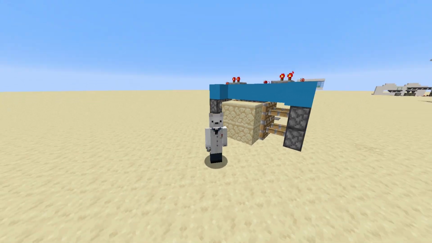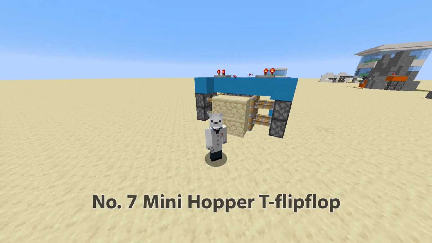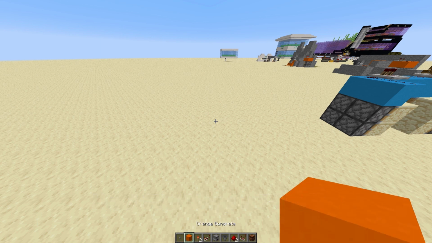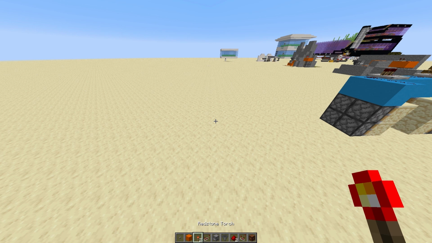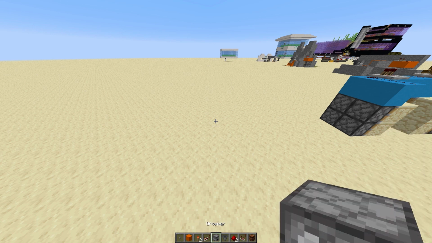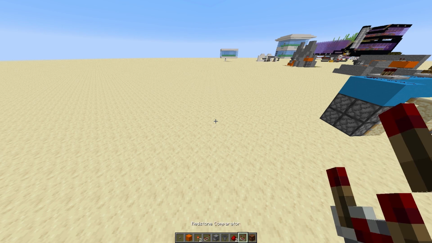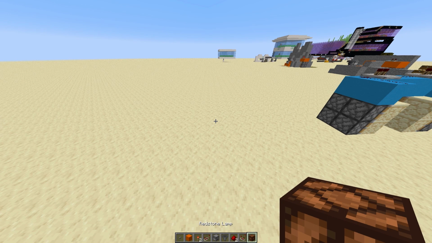Okay, let's move on to the very last T flip-flop. For this build, you're going to need a stone button, 1 piece of building blocks. You might need a bit more for like scaffolding and double check. 2 redstone torches, 1 repeater, 1 dropper, 1 hopper, 2 pieces of redstone, 1 to just throw into the hopper, 1 redstone comparator, and 1 redstone lamp. That's what I'm going to be using to power it. You don't have to have the redstone lamp though.